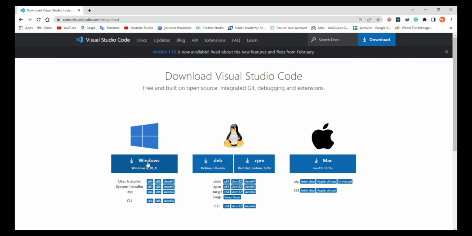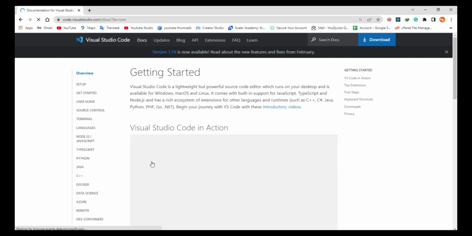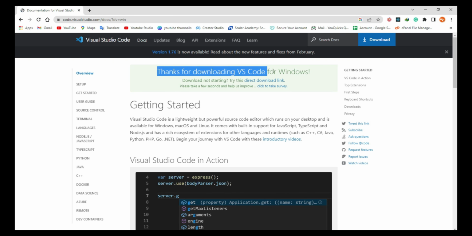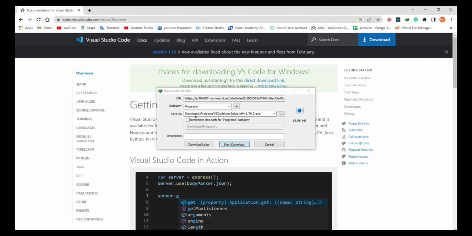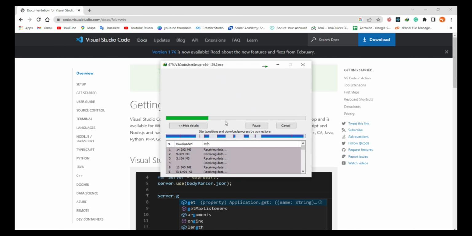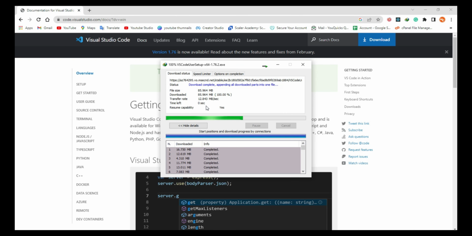I am using Windows, so I click the blue button and it starts downloading for a few seconds, and then the download does not start. Click the redirect download link and wait a few minutes so it starts the download again. Wait a few seconds for the download to complete.